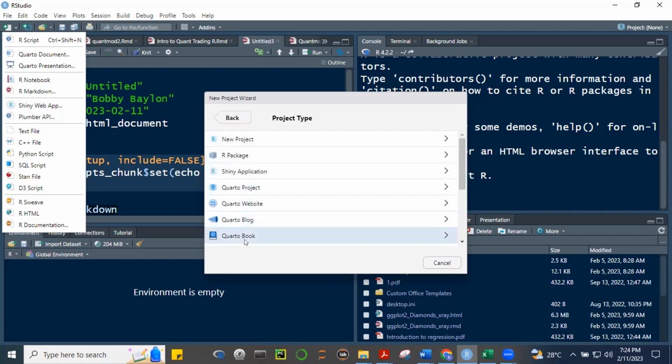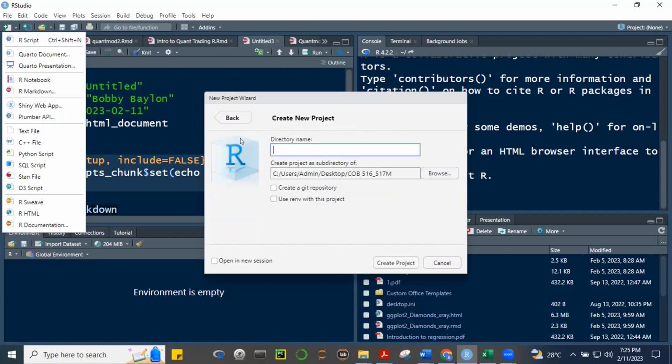Kung mag-create kayo ng book, syempre, kasi class, as I mentioned before, R Markdown or Quarto has become so powerful na pwede ka na mag-create ng books out of this. Marami na akong nakikita na books created out of the package for R is Bookdown. So ngayon, pwede ka na rin using Quarto, pwede na rin mag-create ng book. So for our purposes, project tayo. We'll click project.